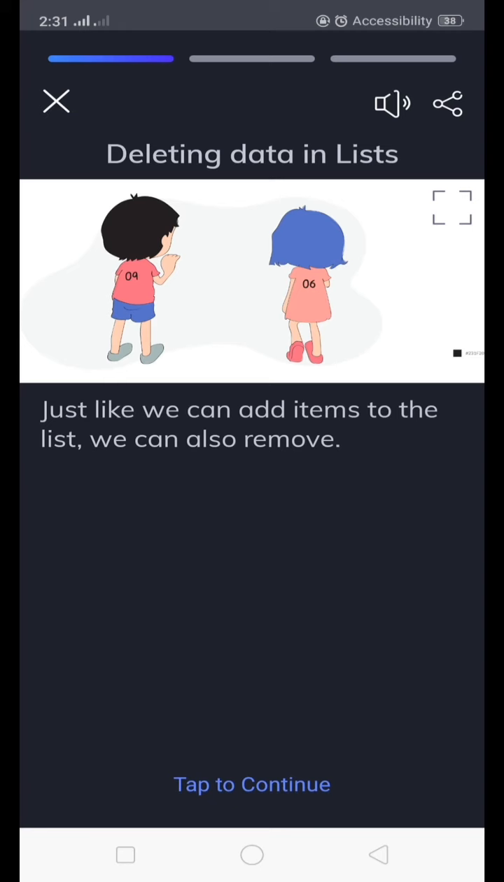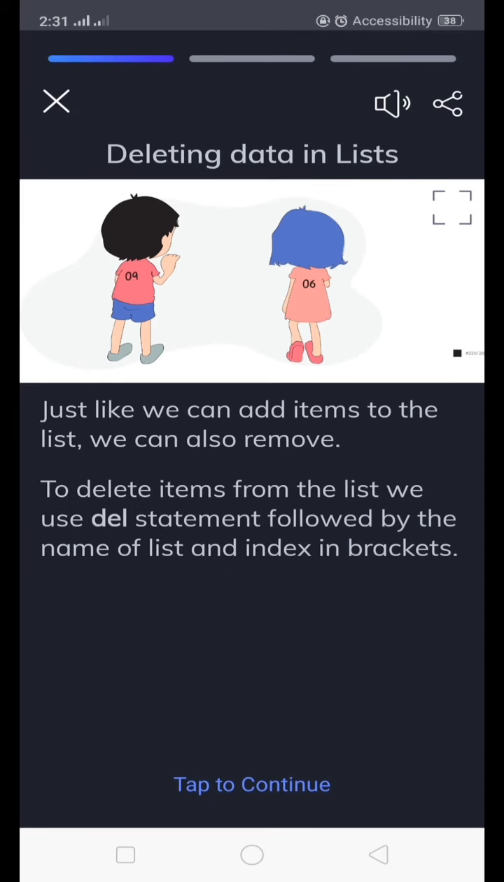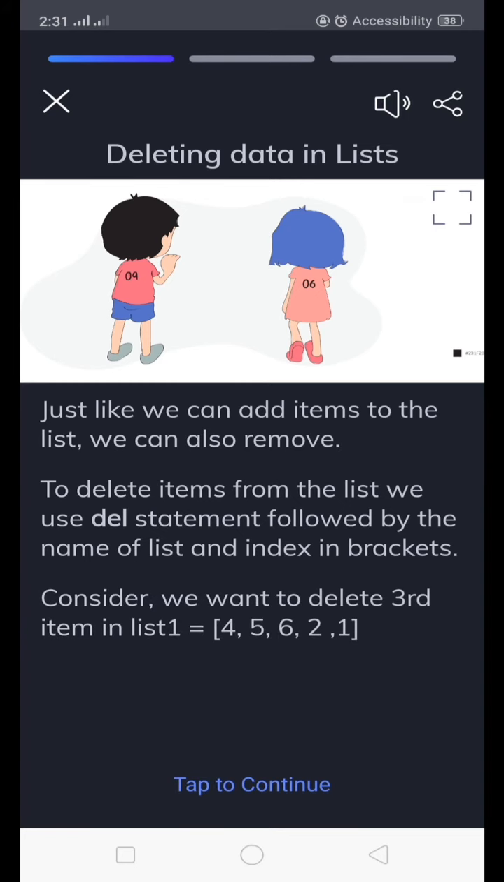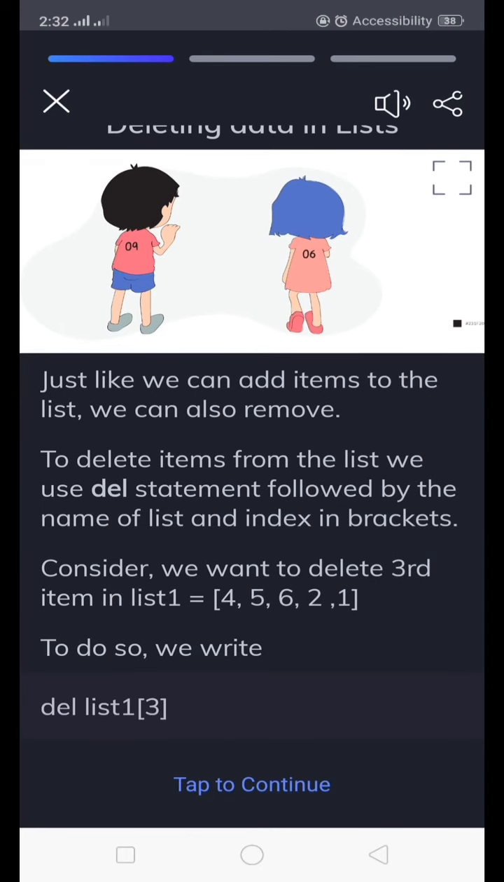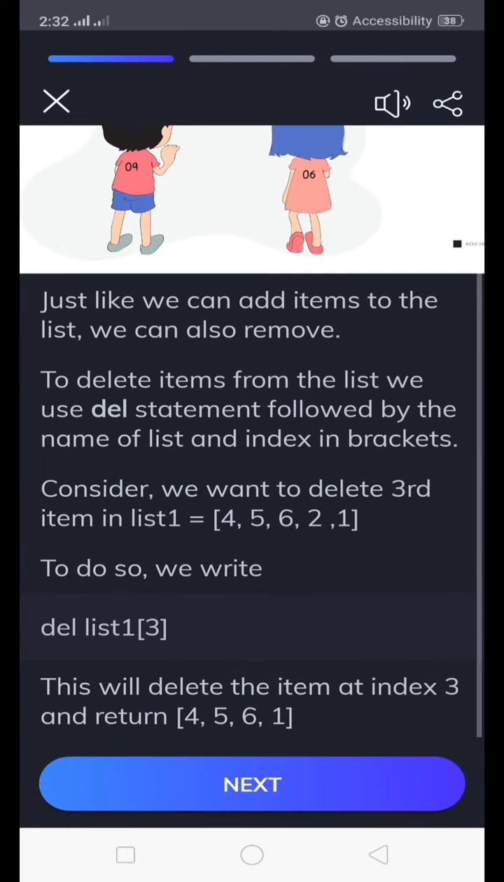Just like we can add items to the list, we can also remove them. To delete items from the list, we use the del statement followed by the name of the list and the index in brackets. Consider, we want to delete the third item in list1 = 4, 5, 6, 2, 1. To do so, we write the following. This will delete the item at index 3 and return 4, 5, 6, 1.